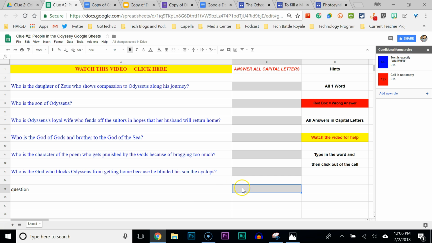We could go back and we can check to make sure that all our formatting is correct by typing in answer and then clicking off of there. Well, it turned blue. Now say we did a different word that is incorrect. When we click off of it, it turns red, so the students know that they're incorrect. If it's blank, it's just going to have a gray box.